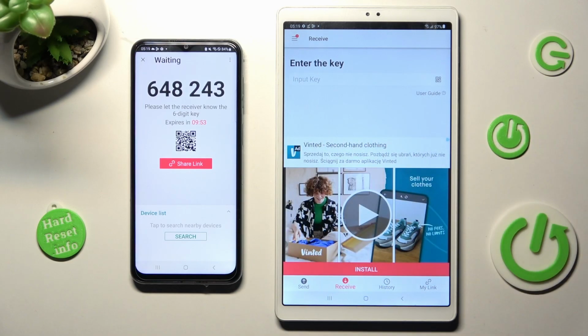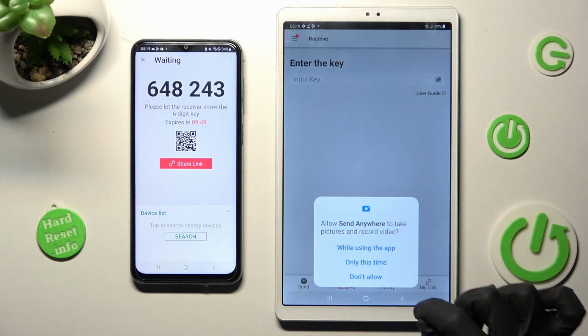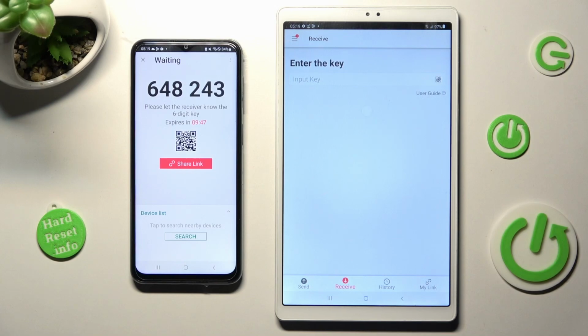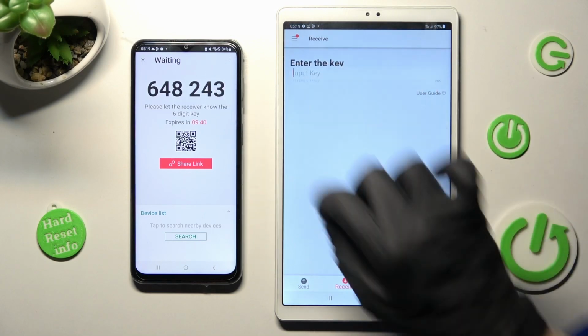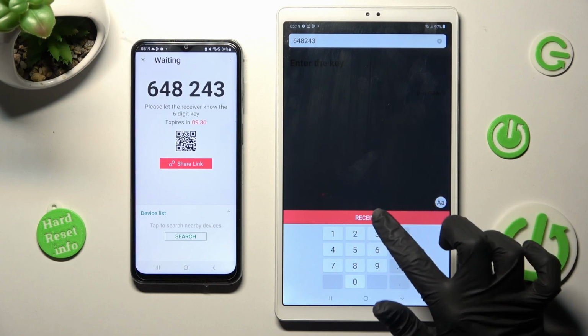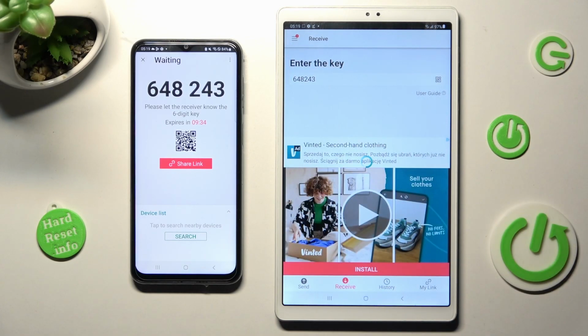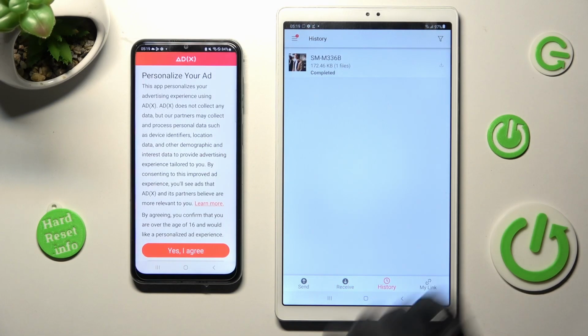You can scan this QR code by selecting this scanning icon, then choosing while using the app or only this time and pointing your tablet's camera at the code. But you can also input this key over here as well. And click on Receive button. Now after a while, as you can see, my photo was successfully sent.